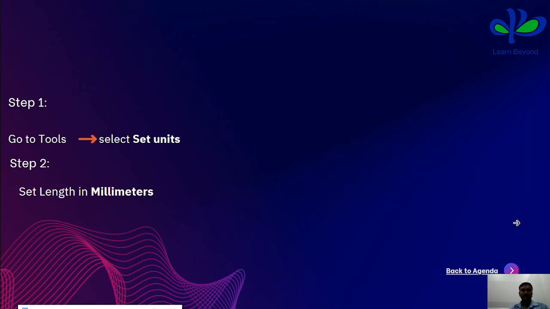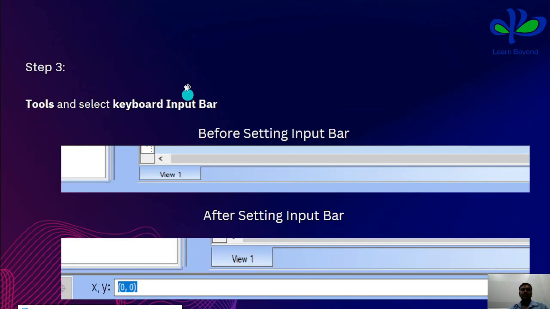Your third step is you have to select the keyboard input bar. The need for the keyboard input bar is this: if you are drawing a circle for designing your motor, you need to give the input parameters. If you are designing a circle, you have to give some values, maybe the circle will be around 100 mm or 200 mm. For inputting the keyboard input values, the keyboard input bar has to be enabled.